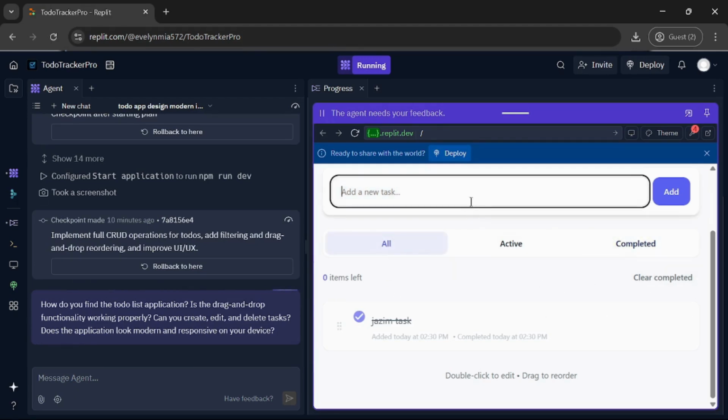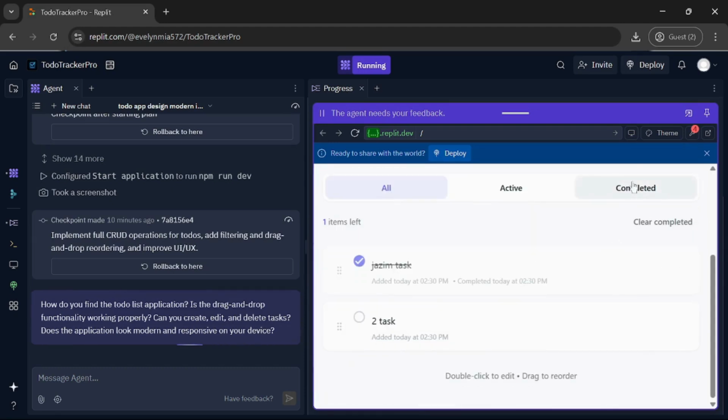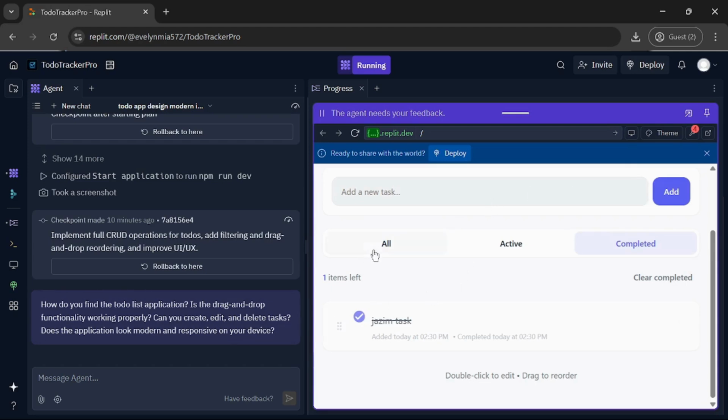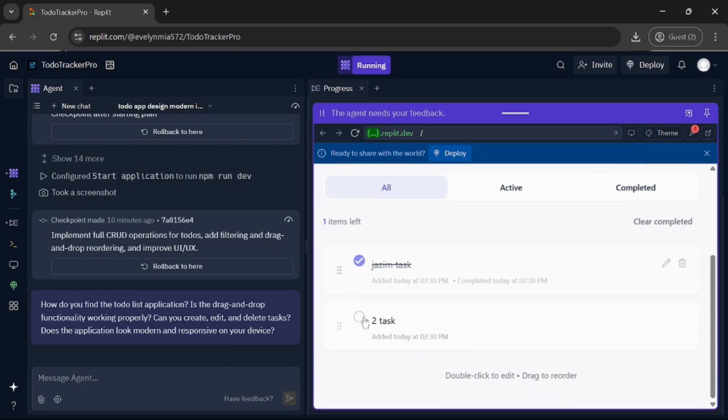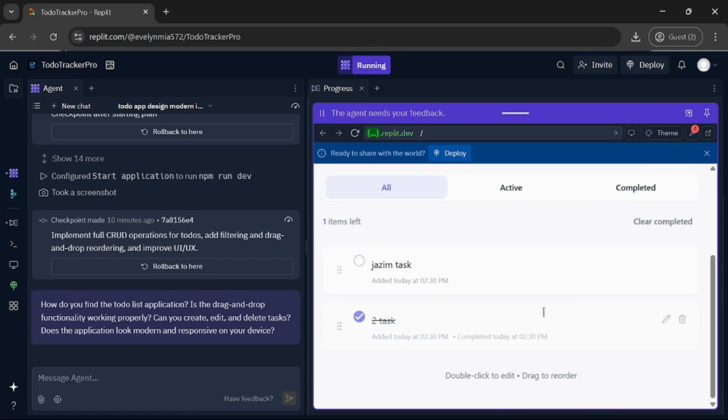Let's go to completed and let's add a new task, second task. Let's add, and if we go to completed, it's actually working. Let's check this and let's check these two tasks, and it is actually working. Okay, it is actually working.